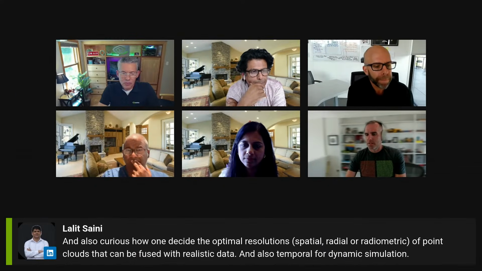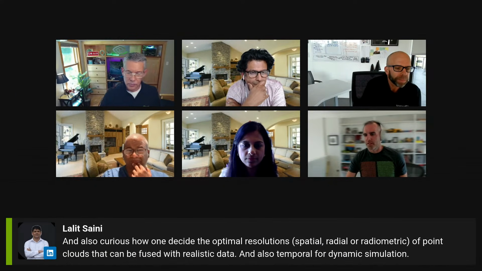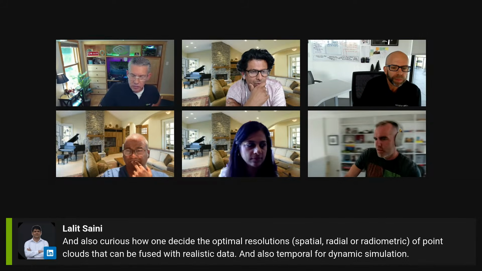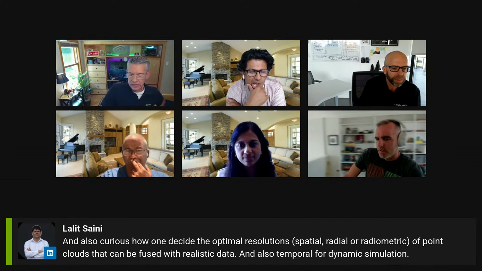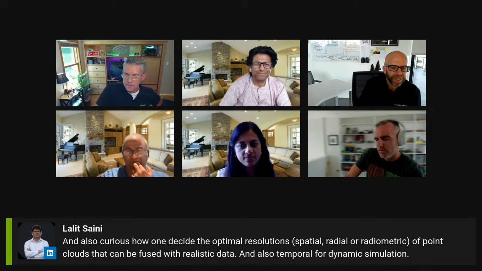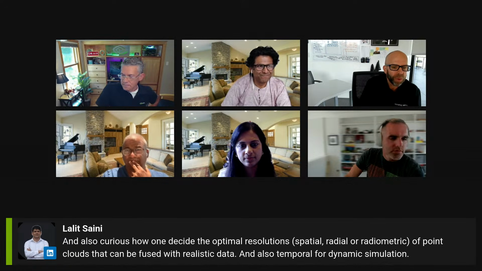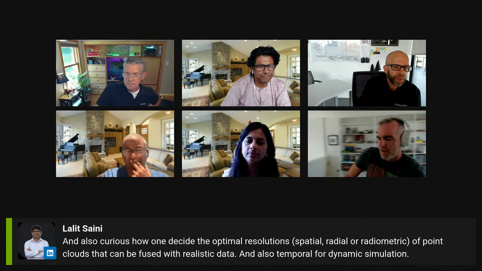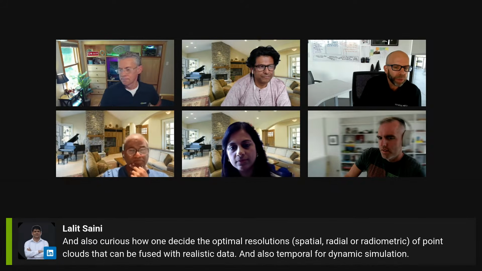Well, on a related note, curious how one decides optimal resolutions of point clouds that can be fused with realistic data. Anyone have any thoughts on this one? Yeah, it's like what's available and fast, right? And can solve the problem. It's a multi-variable solution, and it's always changing over time.